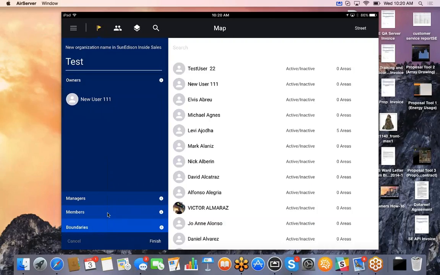Members are able to go inside the application. They're able to effectively work territories inside of the application that they are assigned to. These would typically be your front-end sales individuals that would be assigned as members inside of the application.